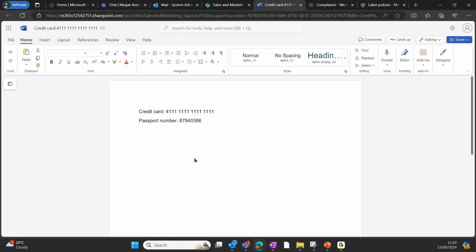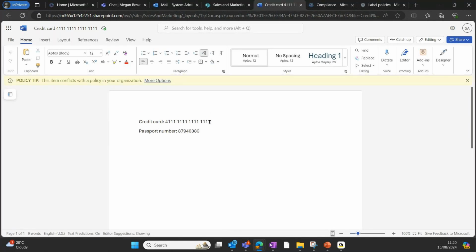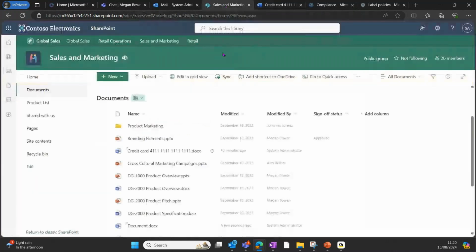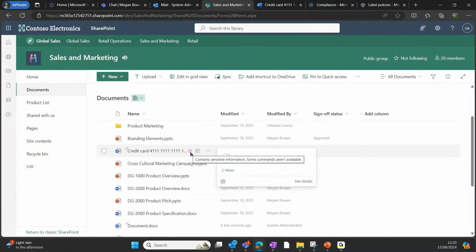So as an organization, I've created a policy to say if there are any files with credit card numbers in them, I want a data loss prevention policy to prevent them from being shared with anybody outside the organization. You'll see here it's given me a policy tip to say that this is a policy with your organization. It's got a 16-digit credit card number with the words credit card next to it. And what that means is in SharePoint, for example, you'll see I have a little icon next to the file to say that this contains sensitive information.